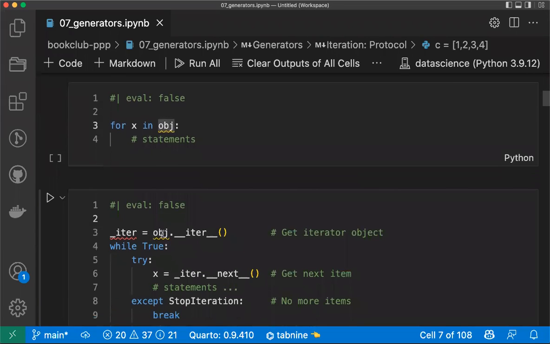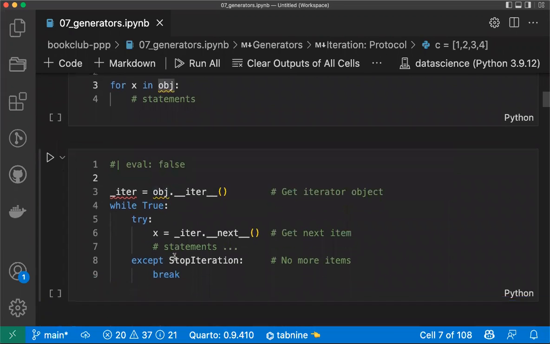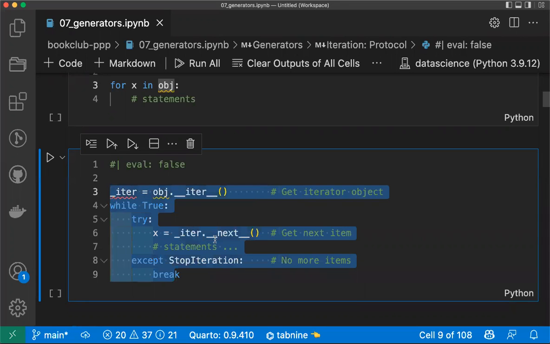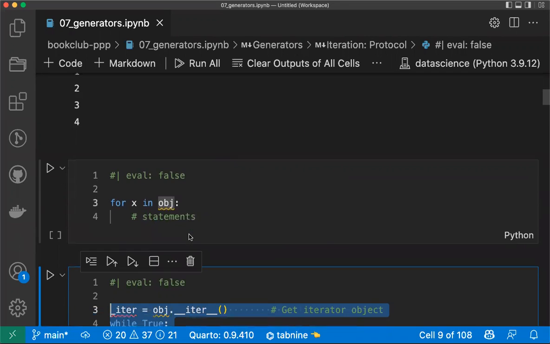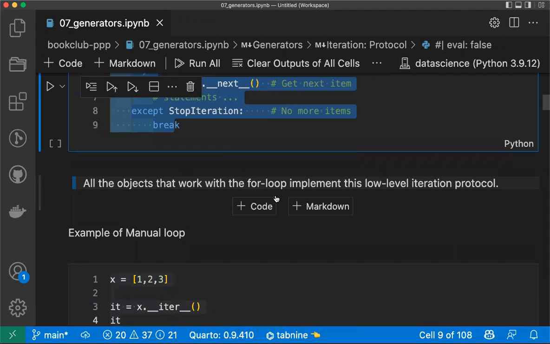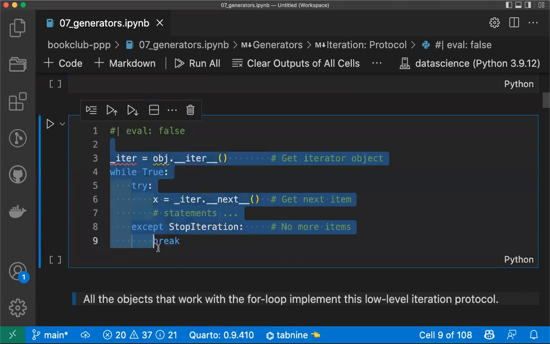When you do that, it creates an object. And now what you try to do is, while true, that is, while the object has not been exhausted, it tries to ask the iterator: give me the next, give me the next. If this fails, that is, you reach the last item, it will stop the iteration and break, no more iteration. So this is what is actually happening when we use a for loop. It really abstracts what is happening behind the scenes. So all the objects that work with a for loop implement this low-level iteration protocol.